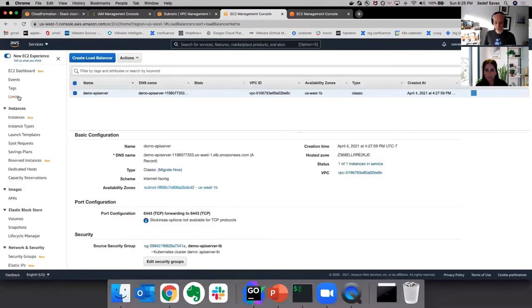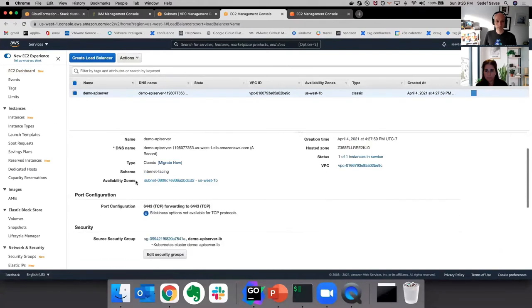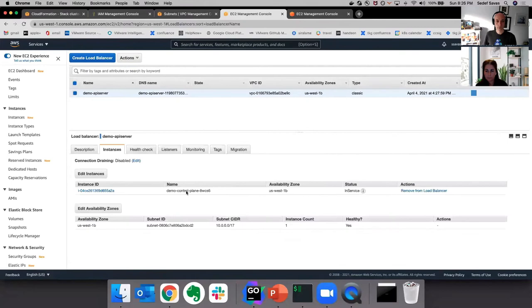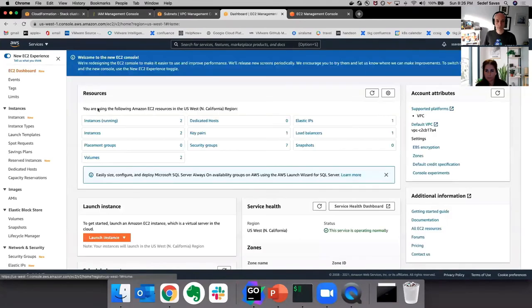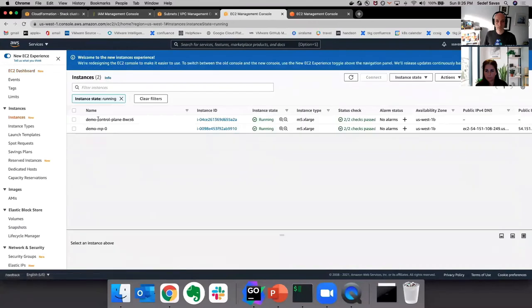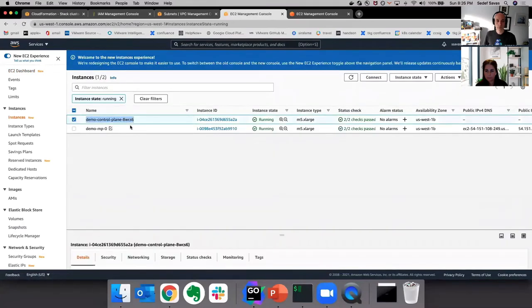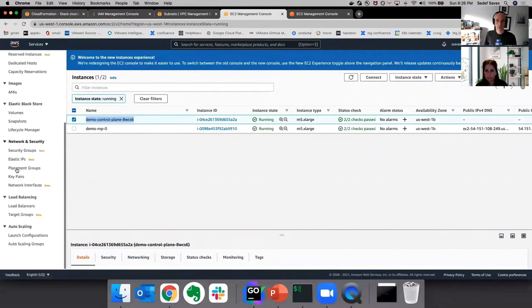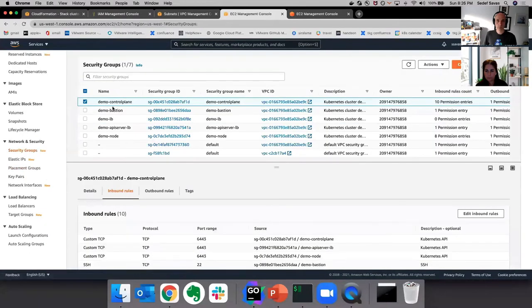And if we go to our EC2 dashboard, we see the API server that came up on the public subnet. Let's check the instance with our single control plane instance. When we check our running instances, this is our workload control plane instance. We also have security groups created for this workload cluster here.